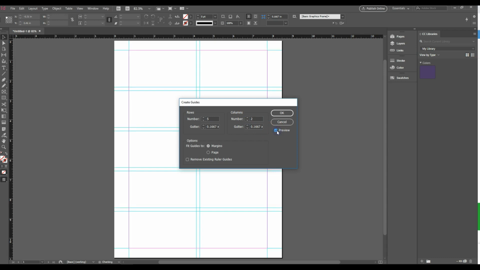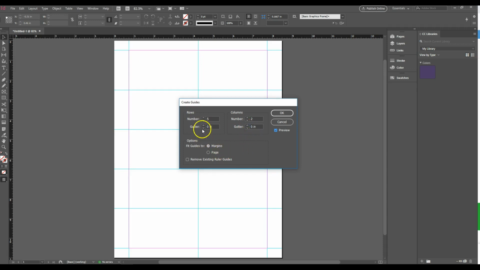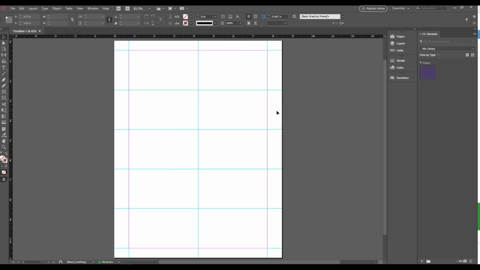I'm going to click on my preview so you can understand. This is a gutter. Your gutter means the space between each one. We will not have any gutters because ours are butted up next to each other. So you need to say 0 gutters on each one. Please make sure that you understand that's 5 rows, 2 columns, fit guides to margins. Make sure it's fit guides to margins. Alright, press OK.